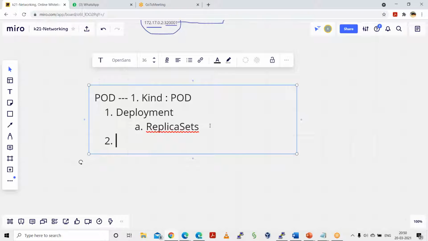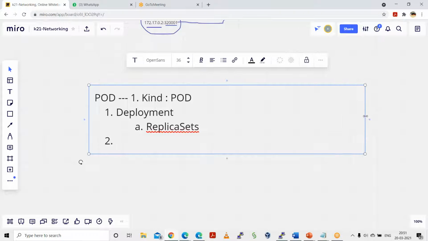Then why do we need a deployment? That is the syntax actually. No. The question is that on the master node, for the kind deployment, there is a controller called the deployment controller. The deployment controller's subset is a replica set. So whenever you create a deployment, replica sets get created.